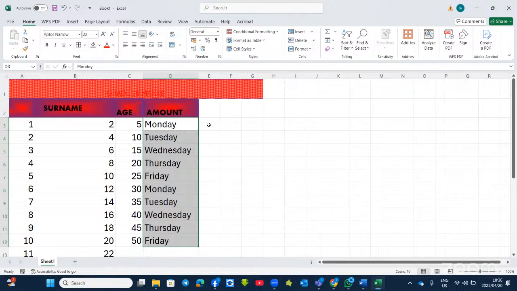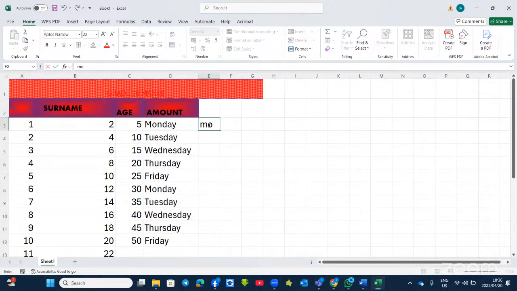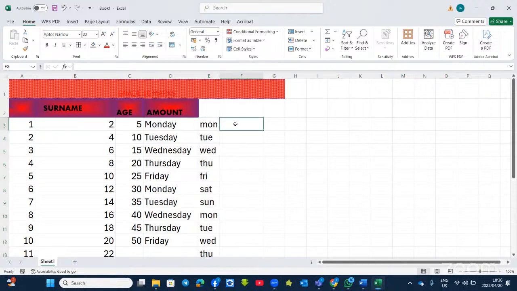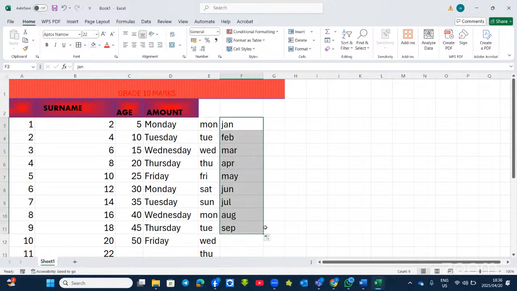We can do the same. Instead of typing Monday in full, we can say MON, and then we autofill. And then also we can use the same approach to autofill different months, like January. So you type January in the first cell, and then you drag it down. So it's going to automatically fill up the different months for you.